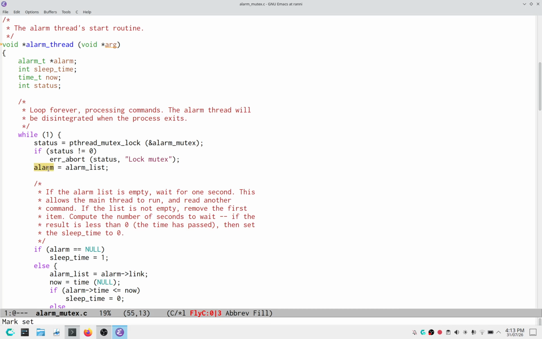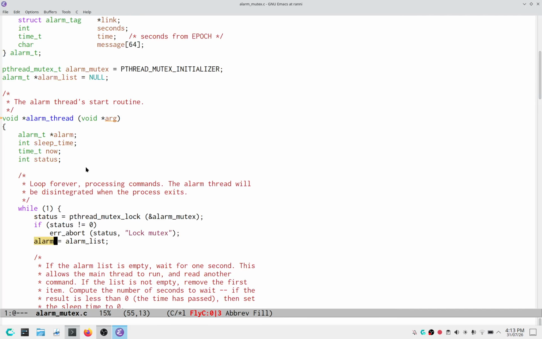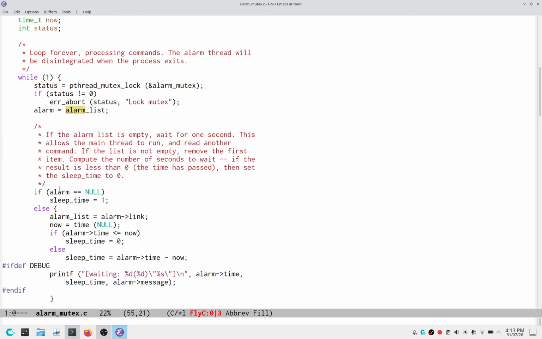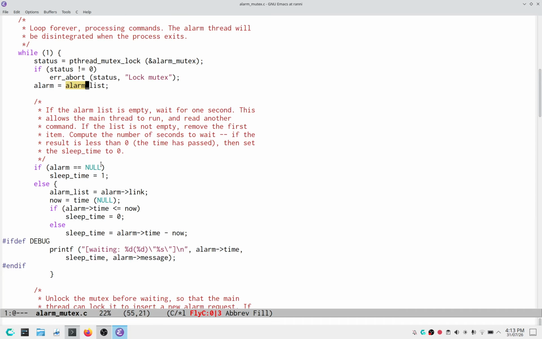Next, we set alarm equal to alarm list. So alarm list is null here, so we point the alarm to that alarm list. Okay. If alarm is null, we sleep for 1 second. This allows the main thread to run and read another command. If the list is not empty, remove the first item. Compute the number of seconds to wait. If the result is less than 0, then set the sleep time to 0.